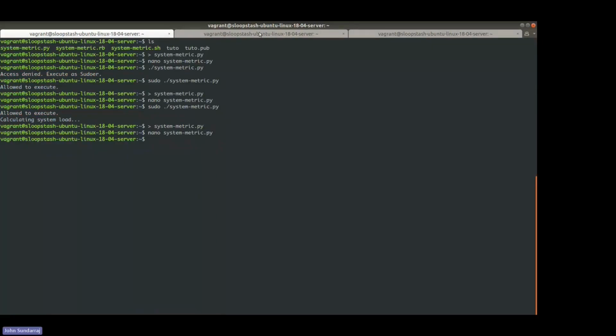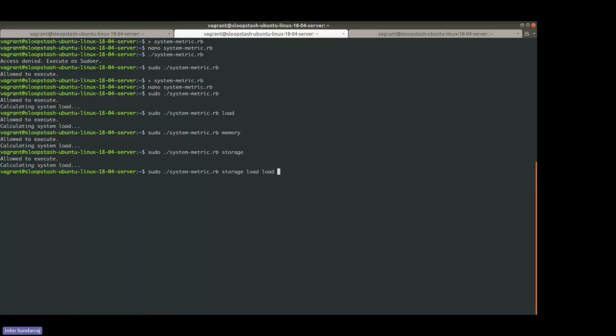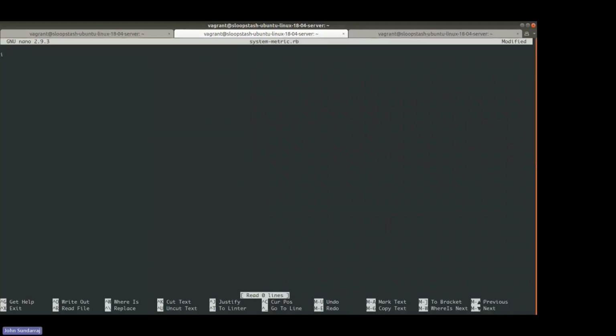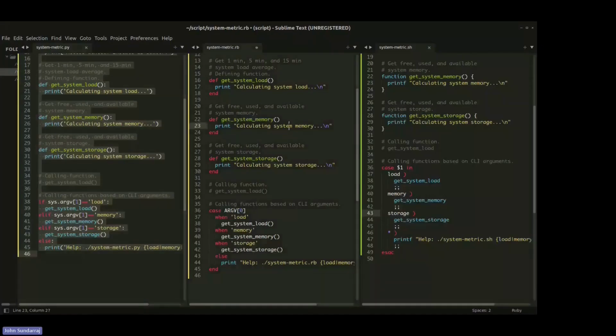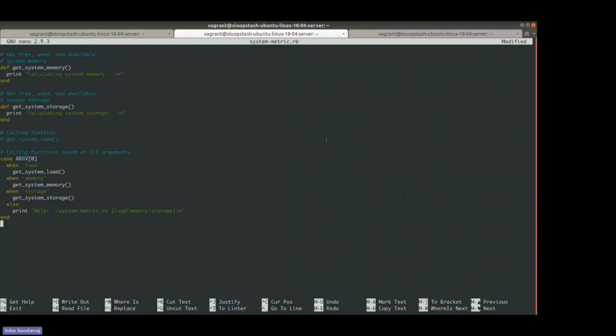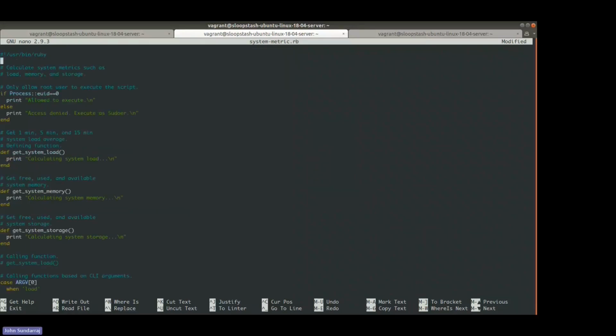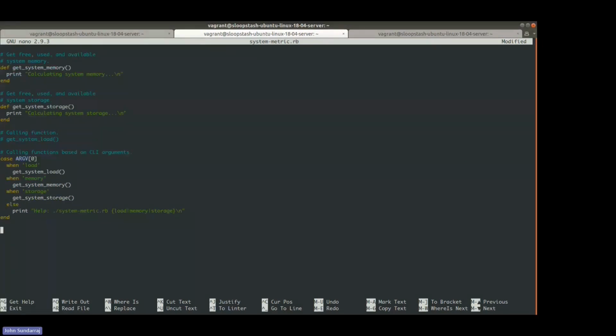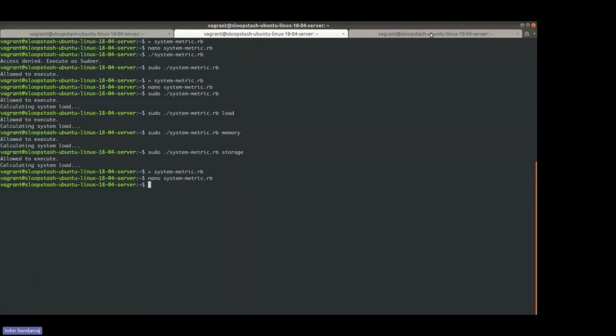Okay, and then go to the Ruby script. Clear the screen and truncate the file like this. Systemmetric.rb and open the nano editor. Sorry, we need to copy the Ruby script first. Control A, copy and paste it here. Okay, so just check from top to bottom if the full script is there or not. Copy pasted properly, and Control X, Shift Y, enter, save, and go to the shell script.